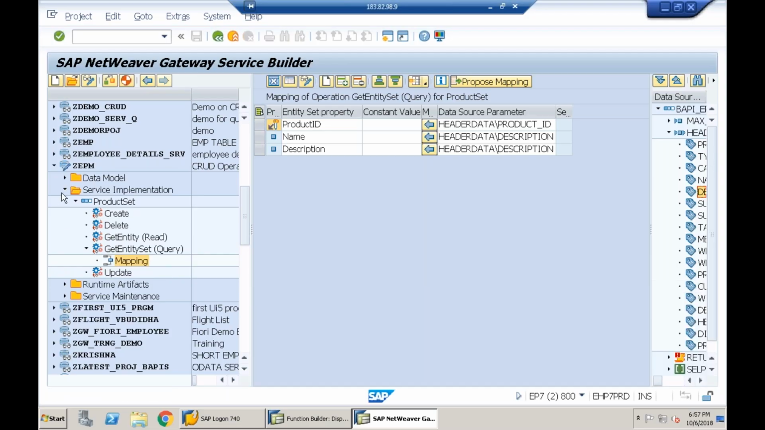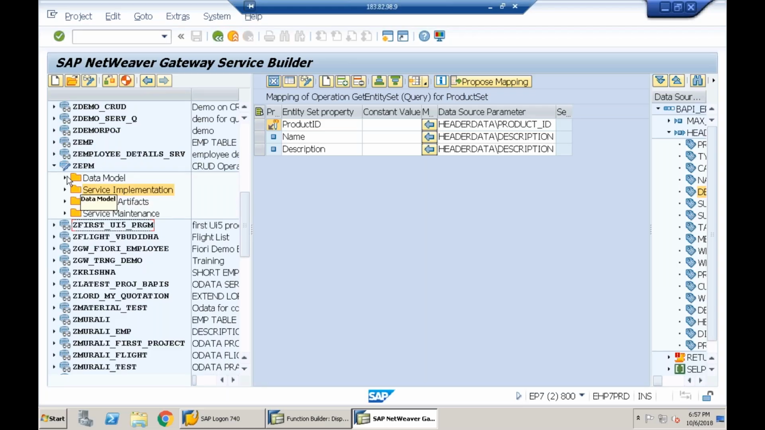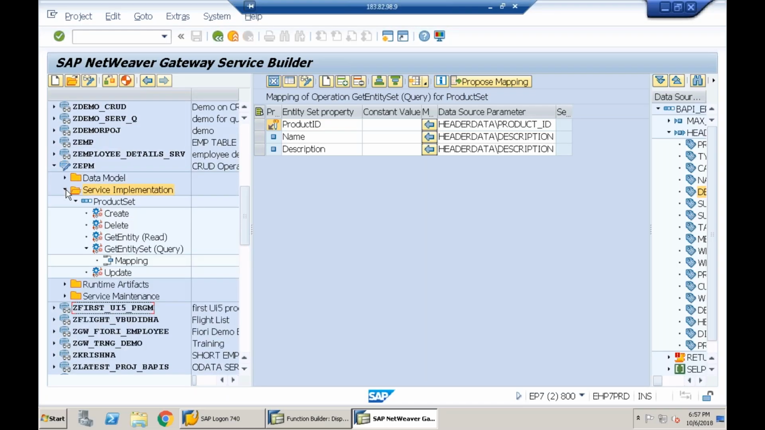So, I'm done with what? Under data model, we have created the entity with properties. Under service implementation, we have implemented appropriate stub. What is the stub I implemented? Get entity set. Why only this stub? Because this is responsible for querying what? Multiple records. I have done the mapping with what? So and so function model.